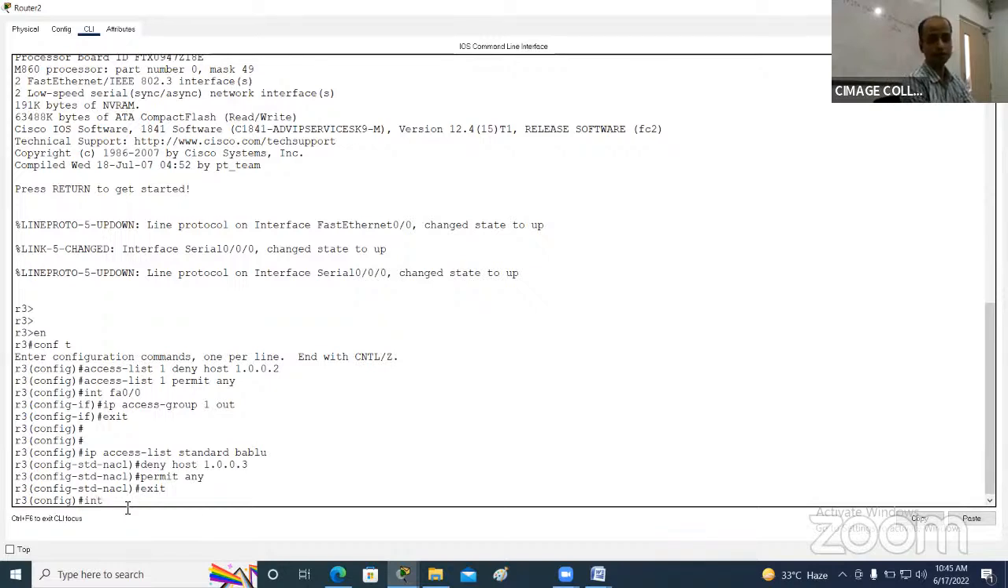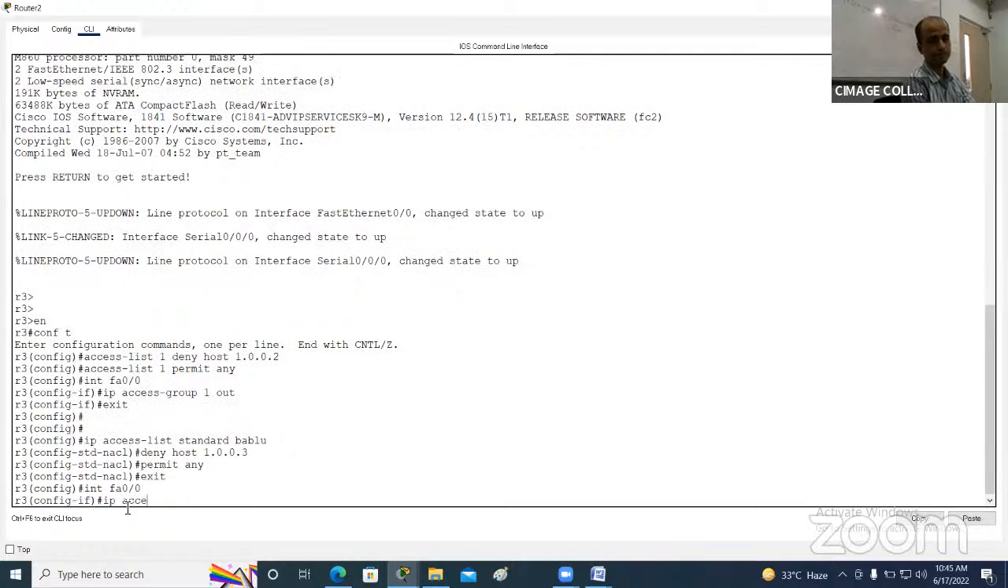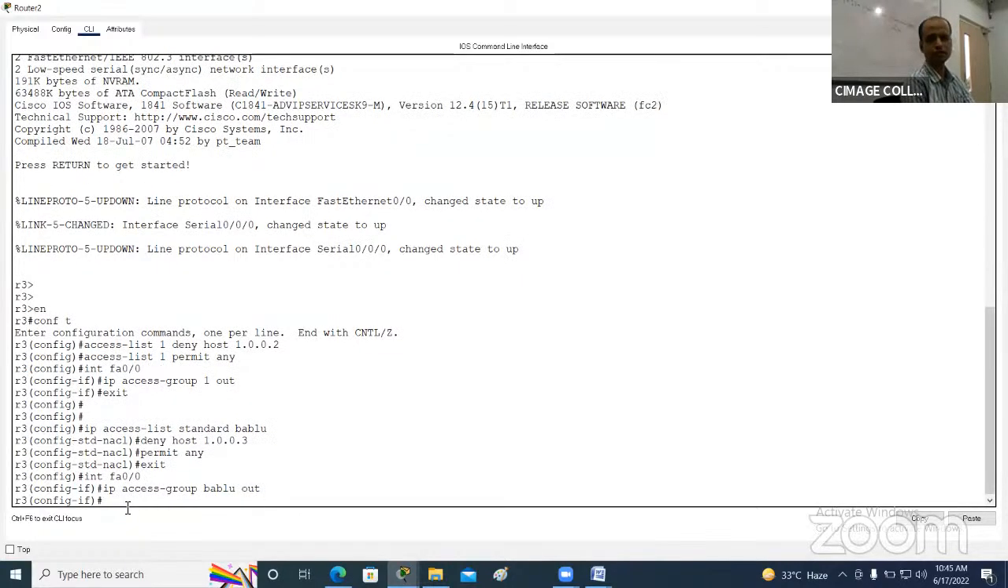Now I have to implement it. interface FastEthernet 0/0, ip access-group Bablu out. See the difference between numbered ACL and named ACL. Both are doing the same thing as per the standard ACL rule, but the configuration steps are different. And named ACL is more comfortable than numbered ACL, because in this ACL it is very clear what we are doing.